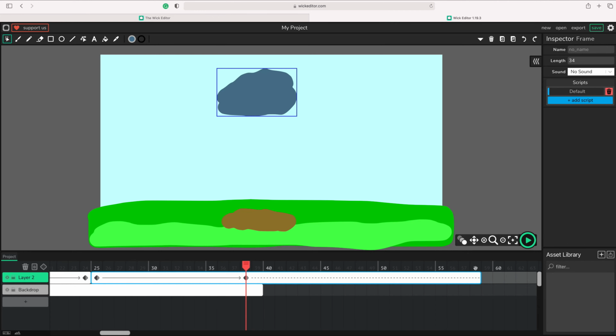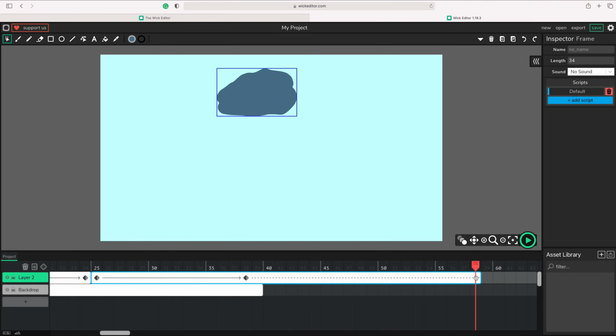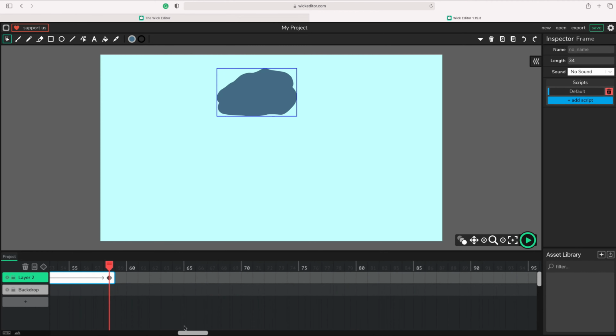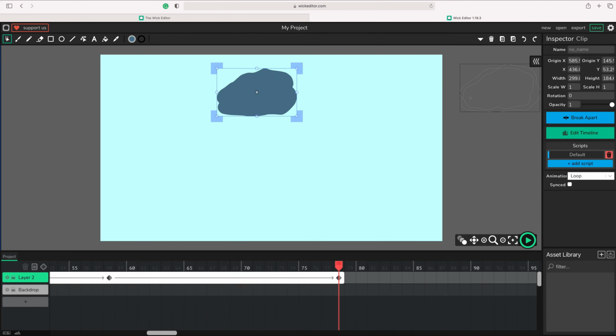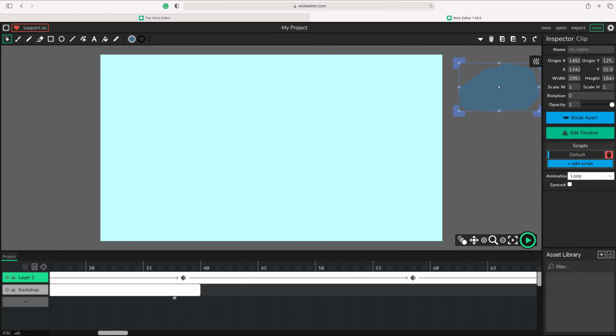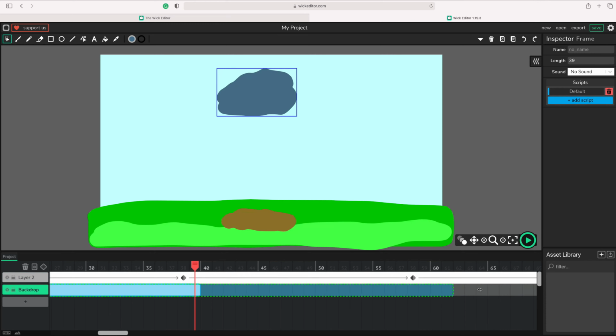Let's make a next keyframe here, add tween in here. All right, and then one more. So extend again and add the final keyframe here. And now I'm going to move the object out. So the cloud will go in, stay for a moment in the middle and then go out. Let's extend the background layer as well so we can see it too. Like here, and let's play it.